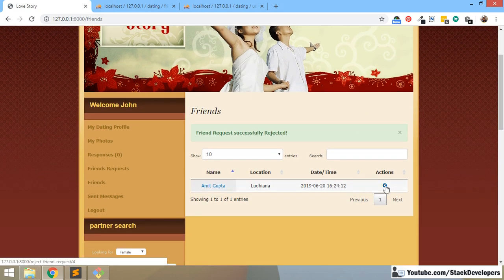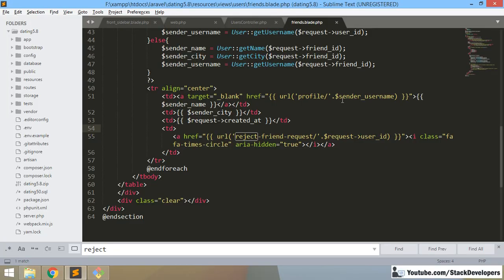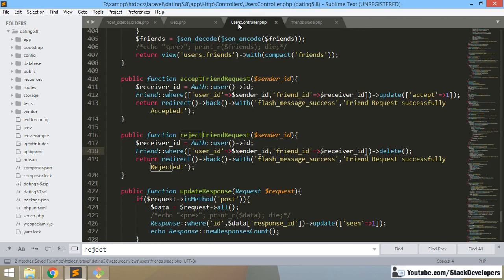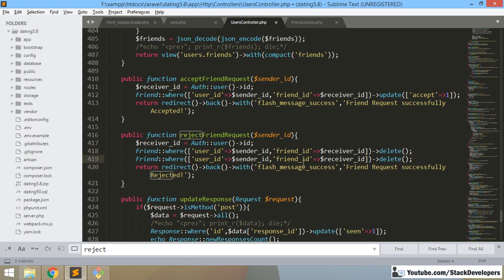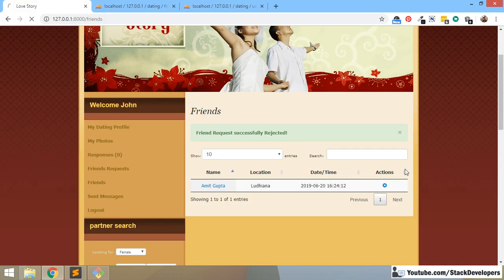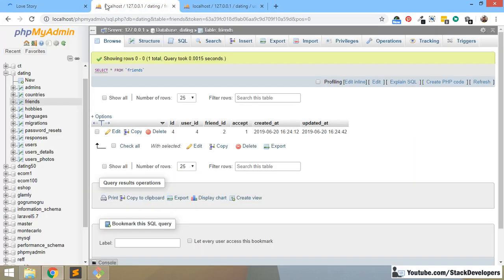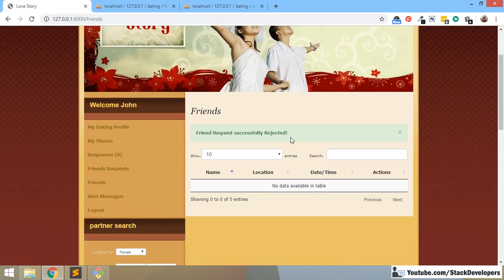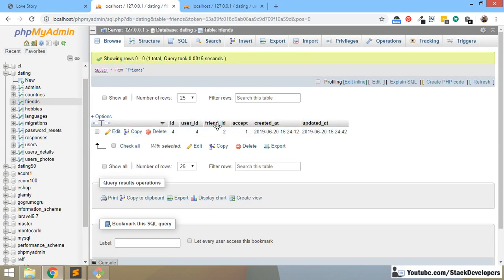But no, in this case also it is not working, so for the reject case also we need to do it like this. So here, for the reject case also, we need to do vice versa kind of thing as well, that if user ID is the receiver ID, then this one is the sender ID. We need to handle both the cases. And now I will do it once again, and we'll see that the profile has now been rejected, because now user ID is the friend ID.